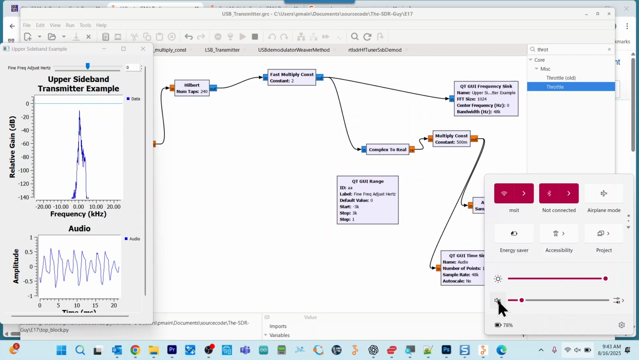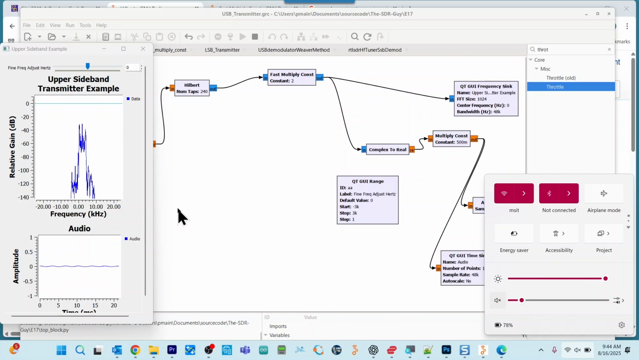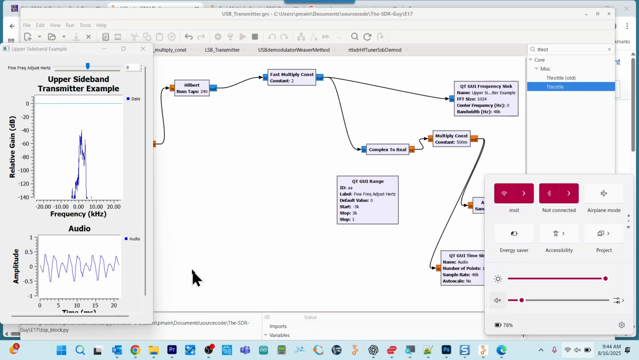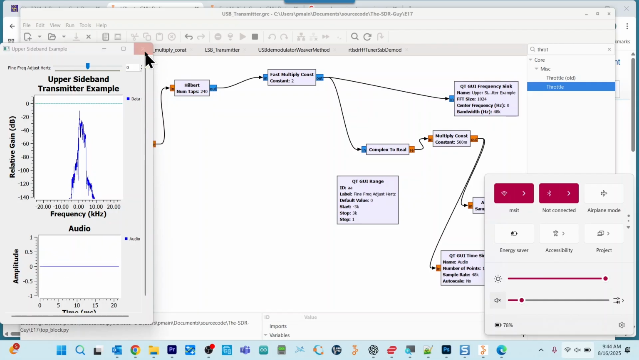As we said earlier in the presentation, this is 1/6 of the power when compared to an AM signal. We're also looking at the audio down here. And so here you have the example of an upper sideband transmitter.